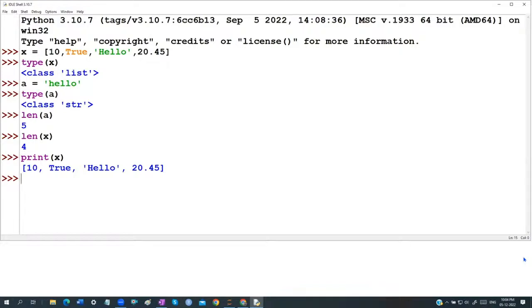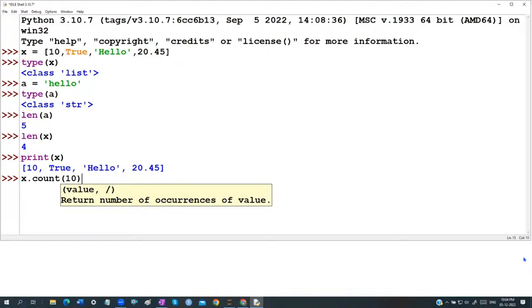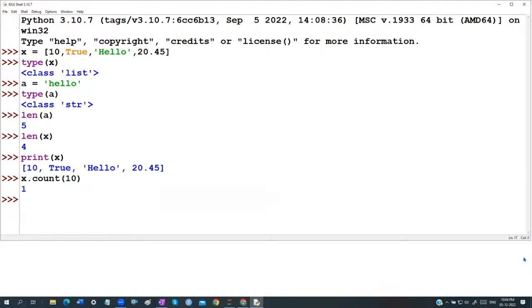So if you want to remove the elements, let me count it. How many times 10 was there? You can see the count. It was there for 1 time. X dot count of 100, it is going to be there for 0 times. These are methods. These are what we call methods.